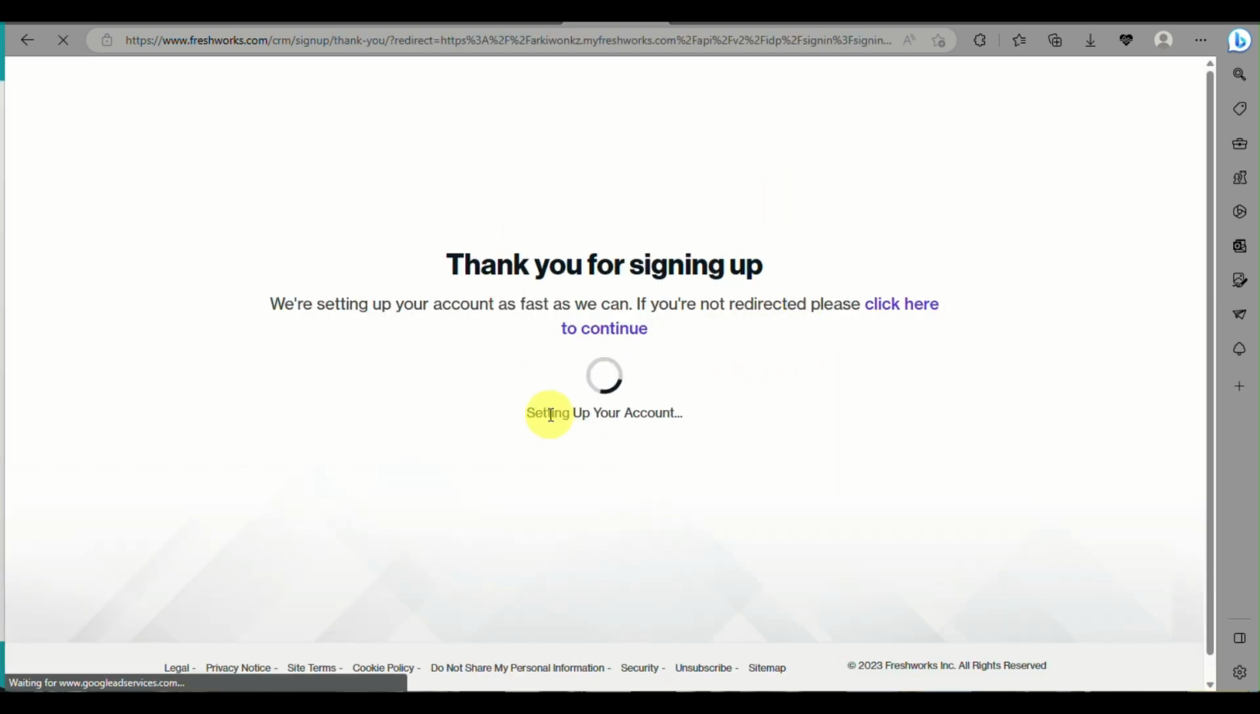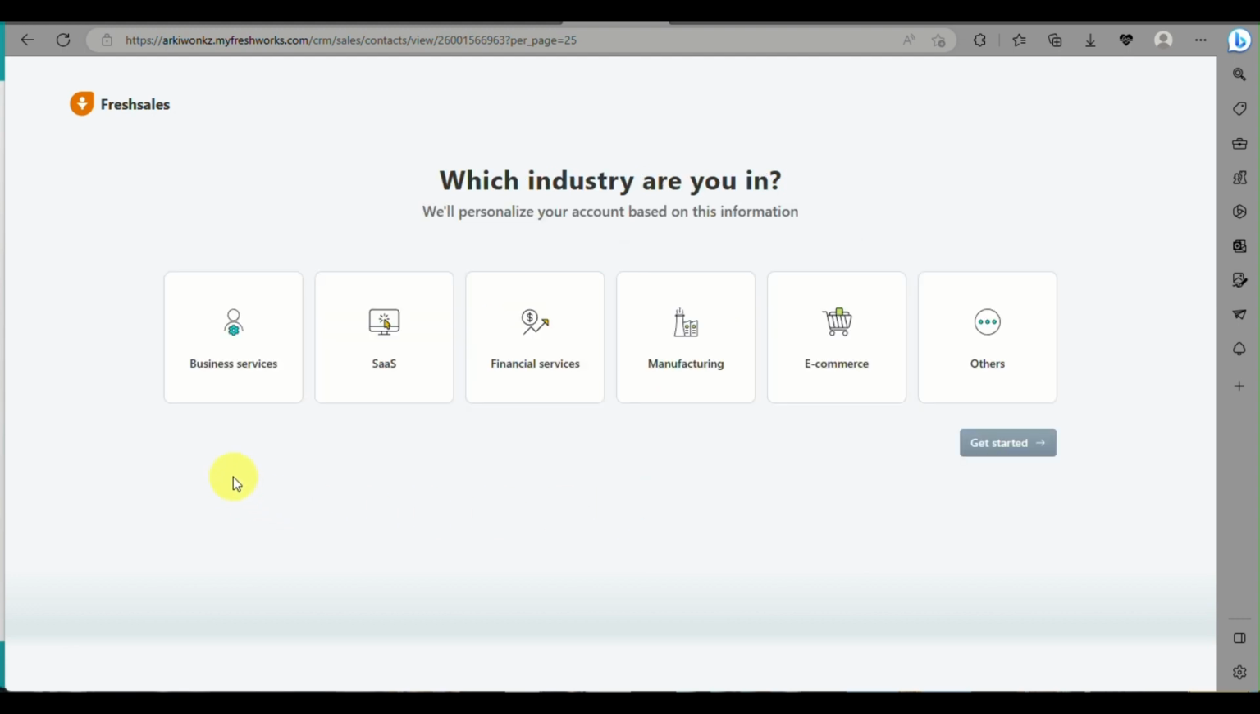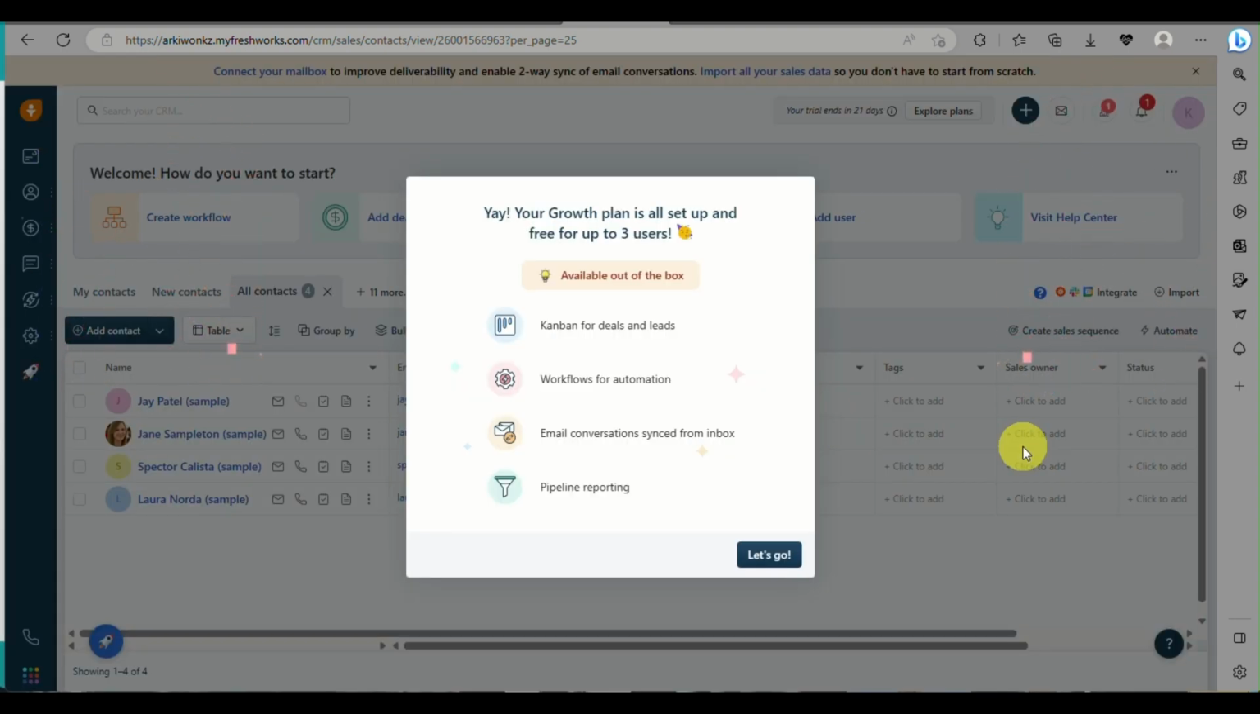Here you'll be routed into this page, and later on you will be on your dashboard for Fresh Sales. You can choose which plan you will go with, either the premium trial or just the free CRM. We'll be choosing the free one, and they will ask what industry your business is all about. Let's click on e-commerce and then click on get started. There you will be routed into this page, which is the homepage for your Fresh Sales.